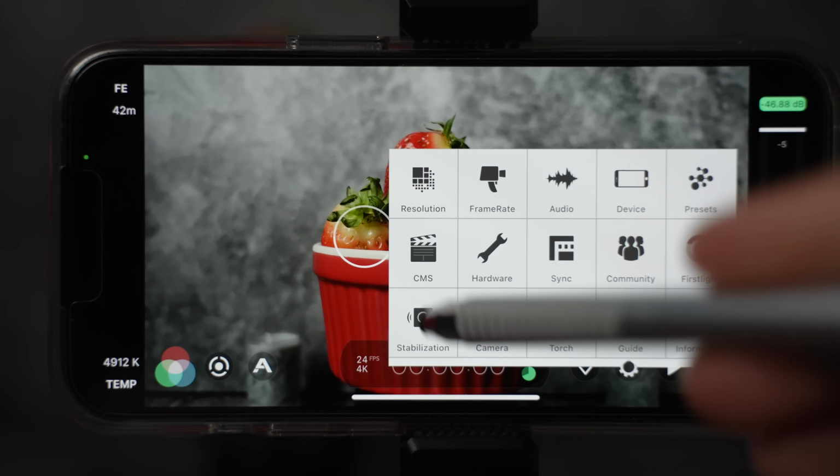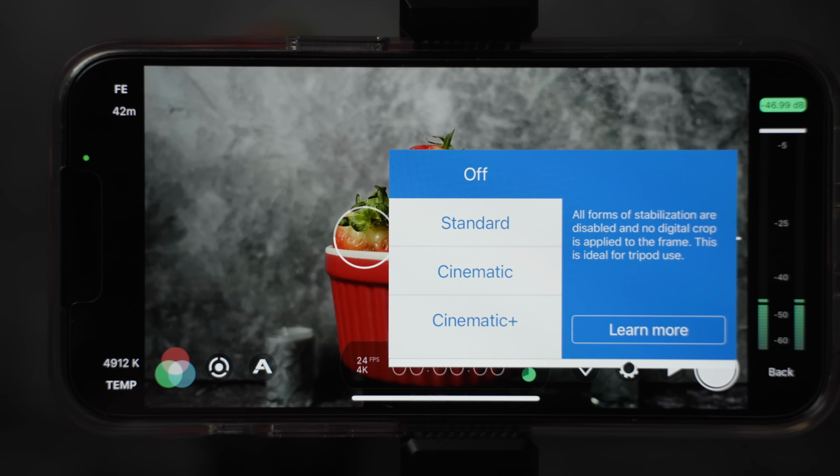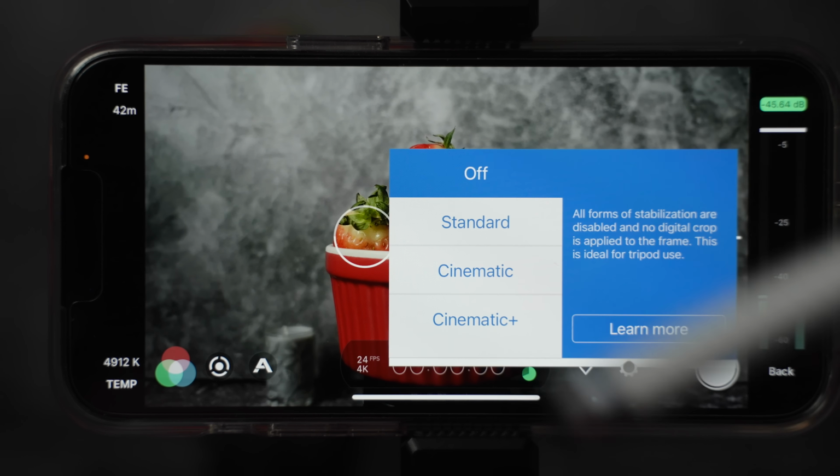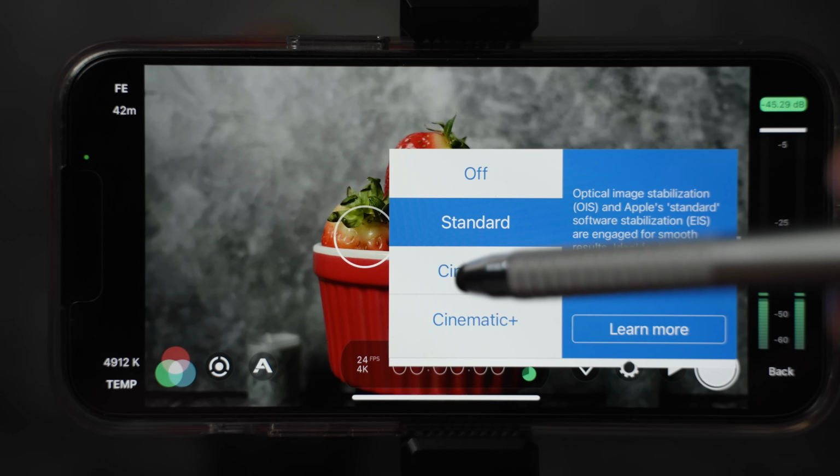Let's go to stabilization. If you will be filming with your smartphone on a tripod, you can turn off stabilization. There will be no stabilization and no digital crop. If you select standard, it will use Apple's standard stabilization. This is good for handheld filming and preview latency will be very minimal.